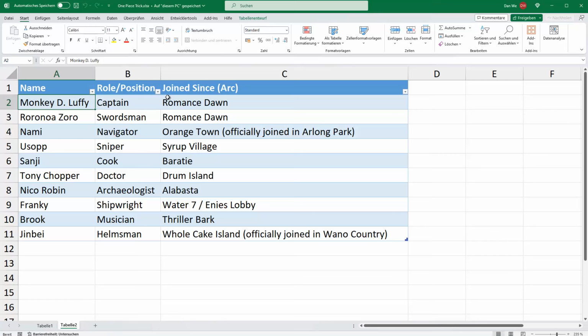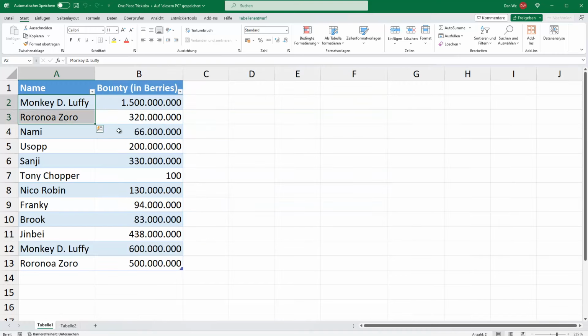So far so good. Now when you want to join those two tables together, because I would like to have, for instance, the bounty for the person also in this table, we can do this using the merge operation in the Power Query Editor. However, we have a slight problem, because if we take a closer look in table number 1, we can see that in this case Monkey D. Ruffy and Roronoa Zoro appear once here and then a second time here.